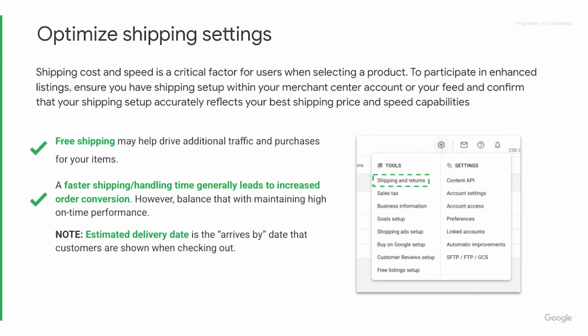Shipping cost and speed is a critical factor for users when selecting a product. To participate in enhanced listings, ensure that you have shipping set up within your Merchant Center account or within your feed, and confirm that your shipping setup accurately reflects your best shipping price and speed capabilities. Free shipping may help drive additional traffic and purchases for your items. And a faster shipping and handling time generally leads to increased order conversions. However, make sure you balance that with maintaining high on-time performance too. Note that estimated delivery is the arrival date or arrives by date that customers are shown when checking out.